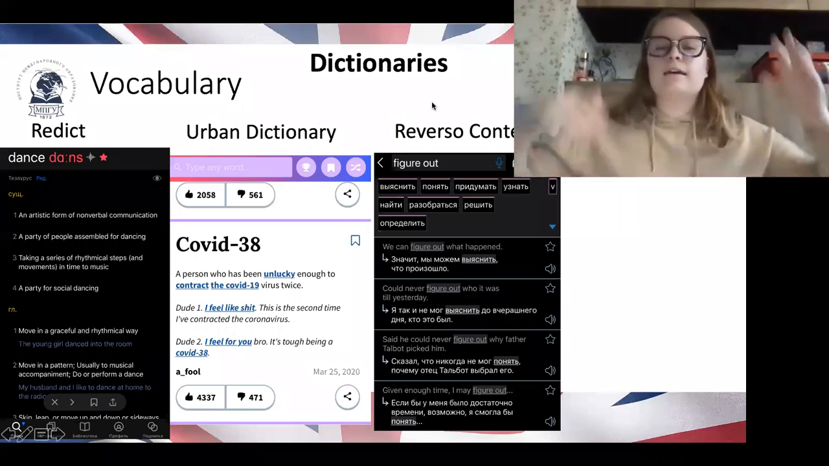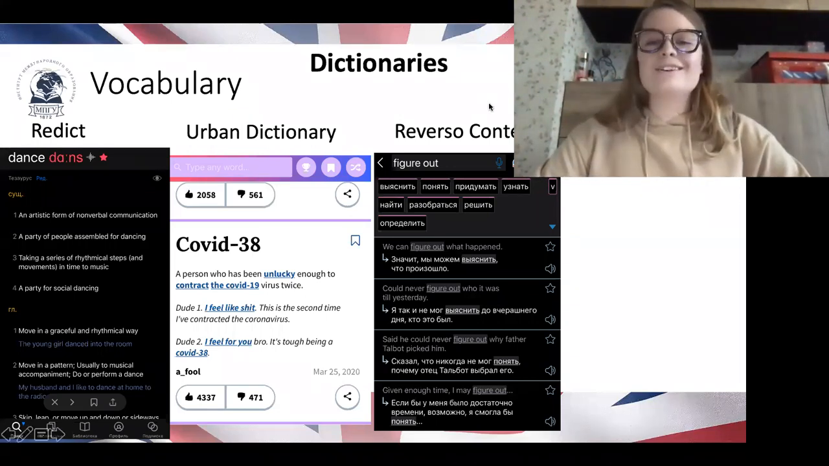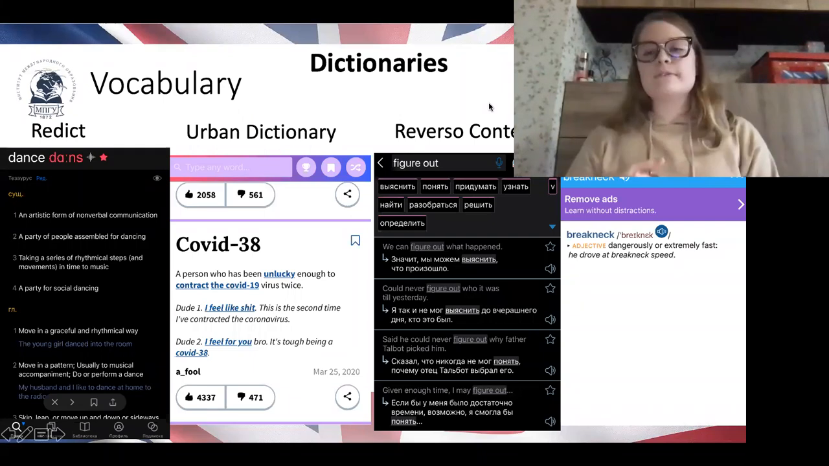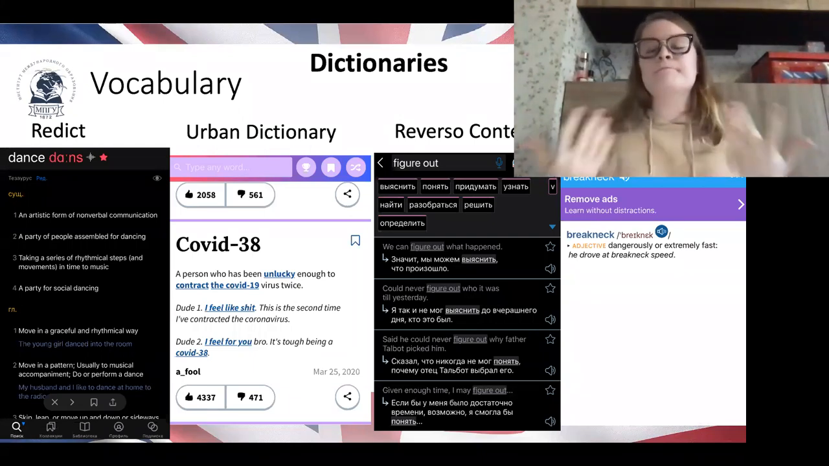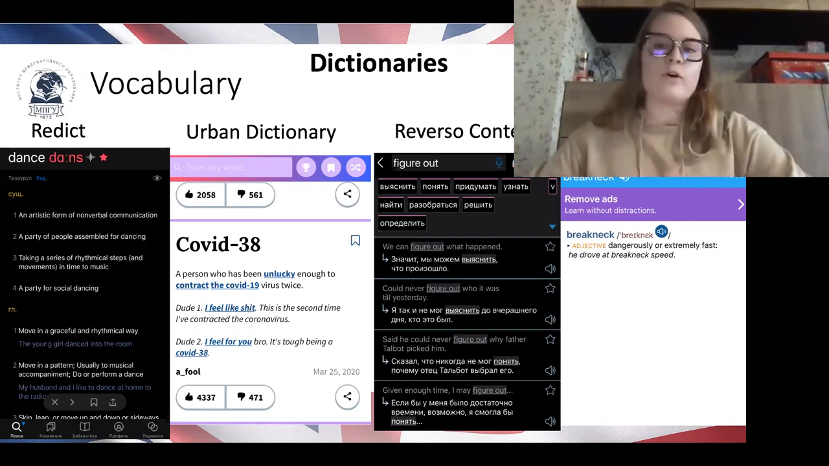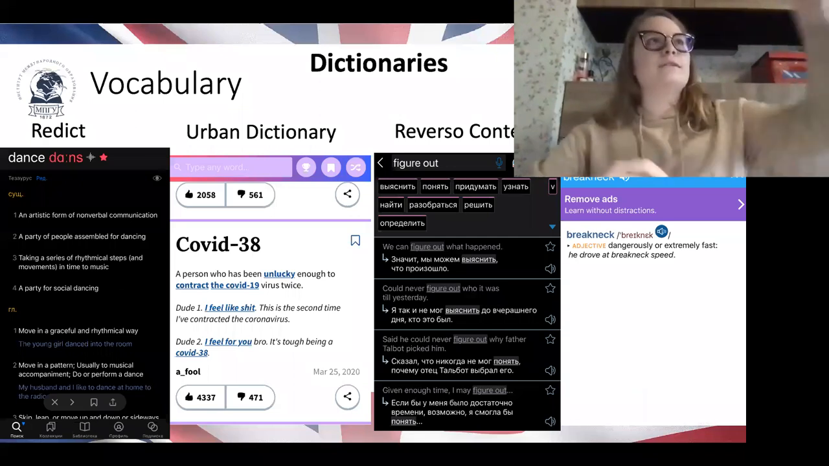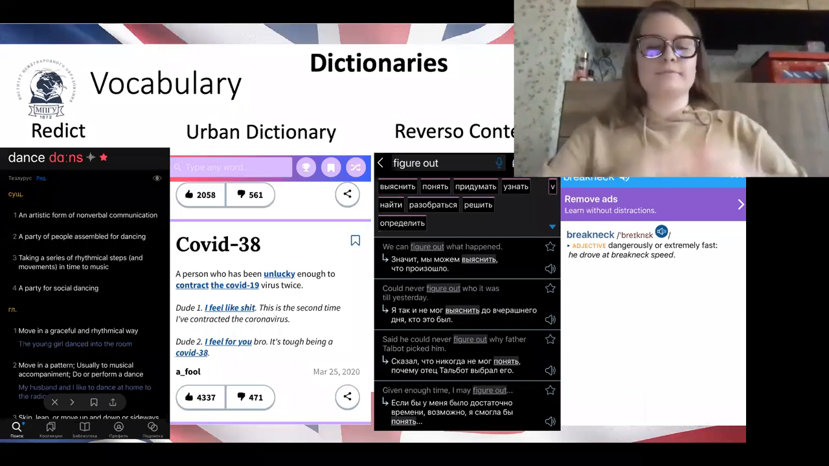And like the god, the daddy of all dictionaries, Oxford Dictionary. Oxford Dictionary, Macmillan, Longman, whatever you prefer actually. I prefer Oxford Dictionary, and somewhere I can see the printed one, so I love it.